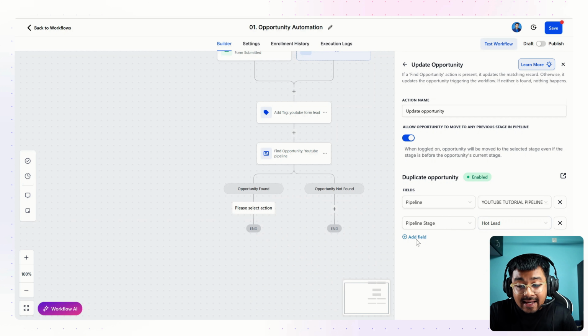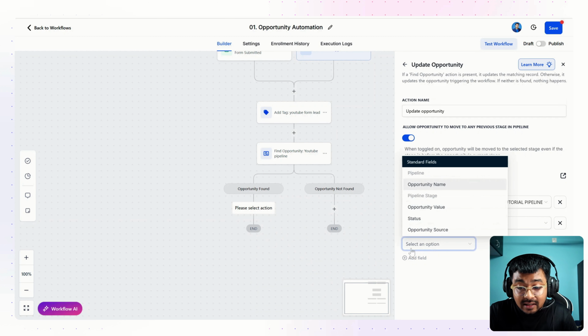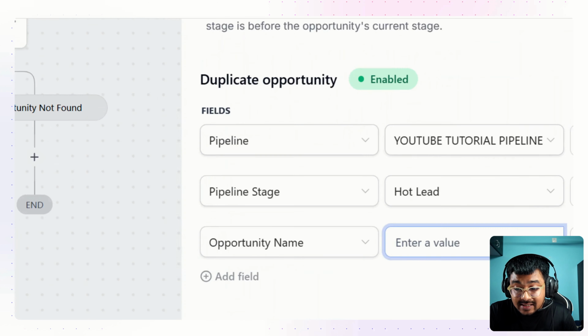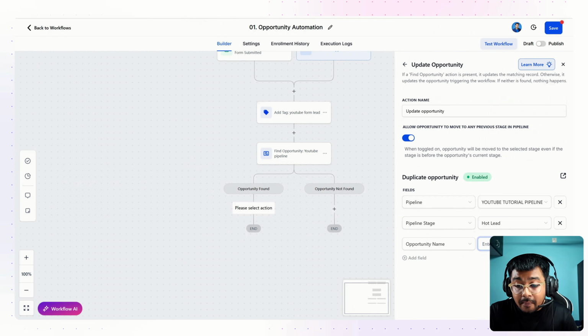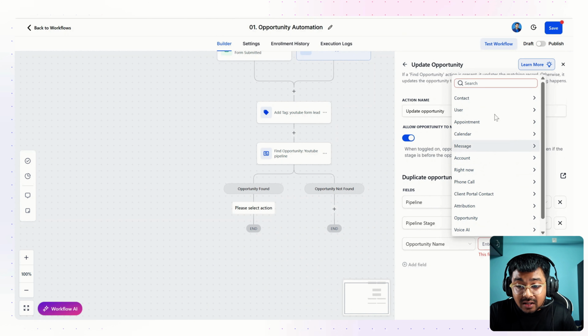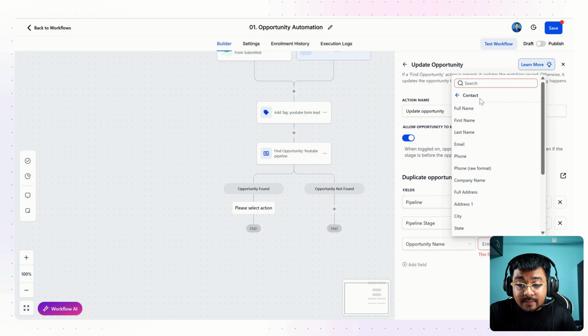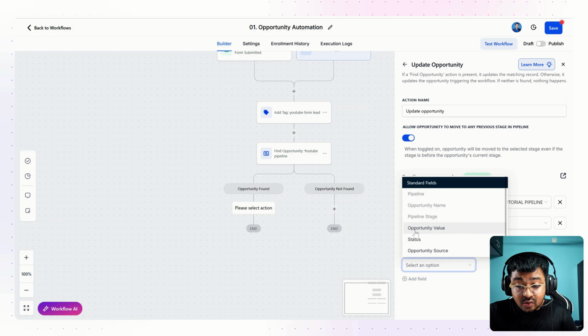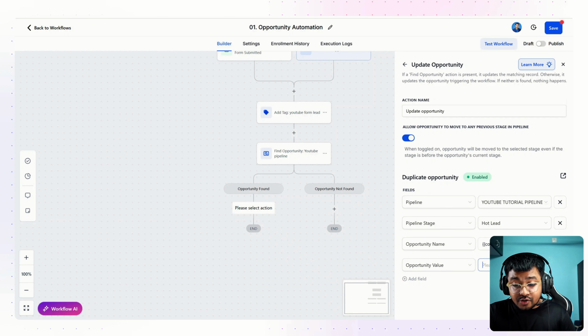Okay, then I can add a name here. Select an option. Then you can add an opportunity name. I can add a name with a custom value. As you can see, this option says custom variable picker. If you click on it, it's going to show all the custom fields. I'm going to click on contact, and then add the full name here. I can also add a value associated with it. So the opportunity value here could be, let's say, $1,000. Okay, just $1,000.